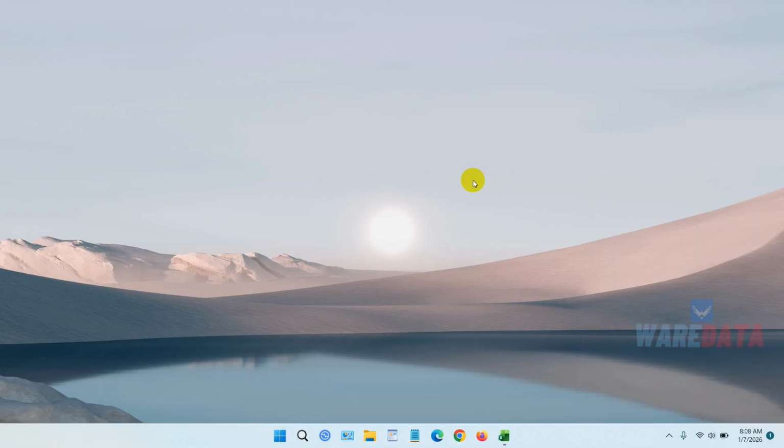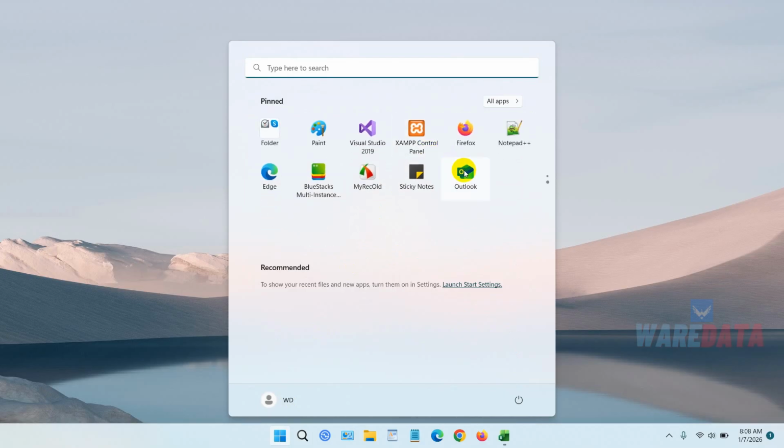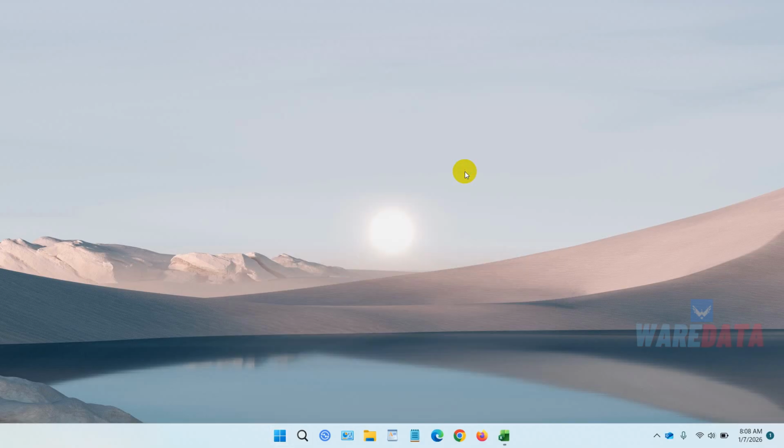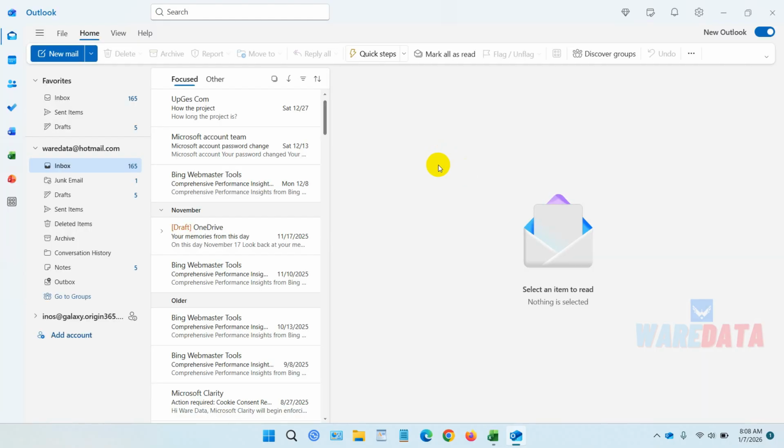In this video, we will show you how to mass delete emails on Outlook. To mass delete emails on Outlook, it's very easy, and we suggest you use Microsoft Outlook on the desktop version, because if you're using the web version, the interface is not as easy as on the desktop version.